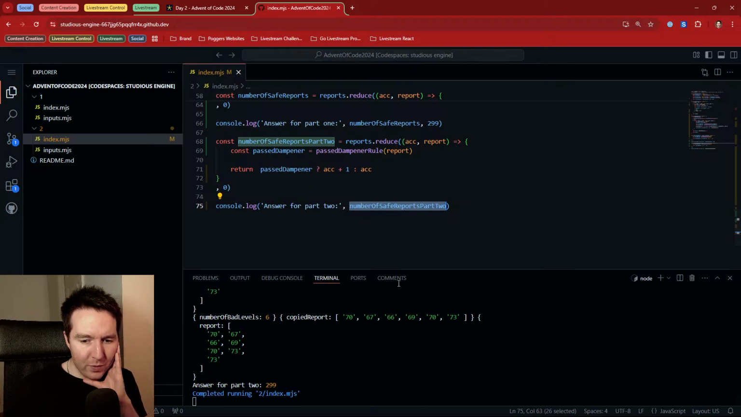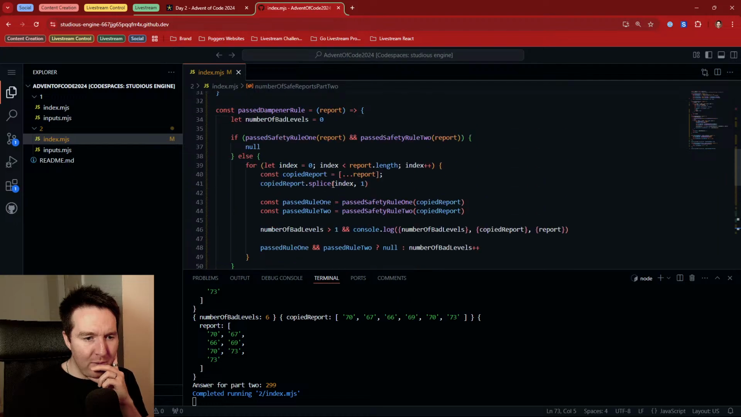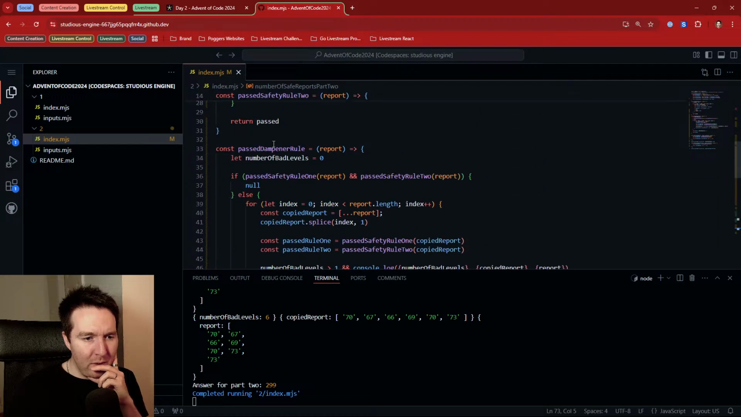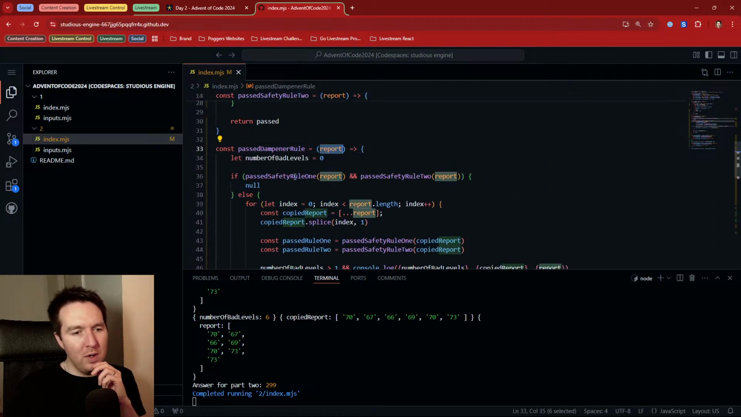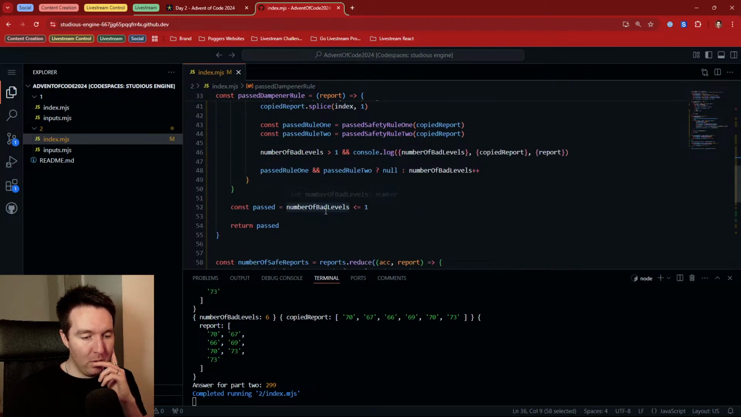It's not going well, this one. Crikey. I feel like I've almost got it, but... So we take the report. If it passes rules 1 and 2 just on its own, then we just forget doing the whole loop because there's no point.